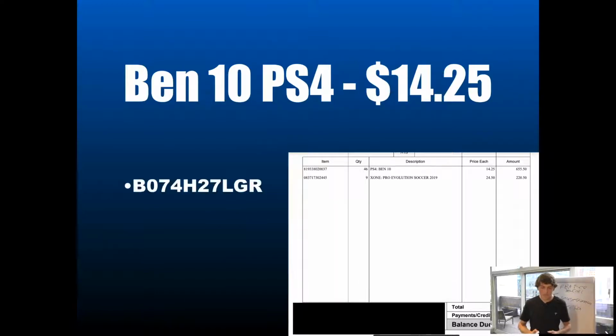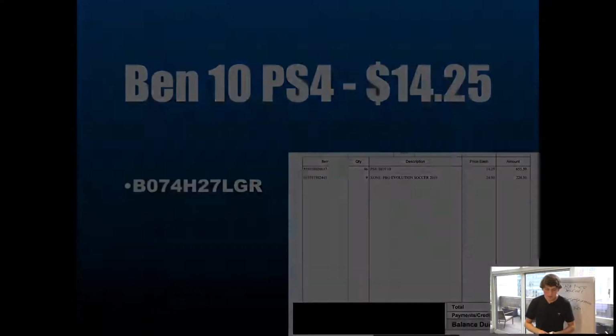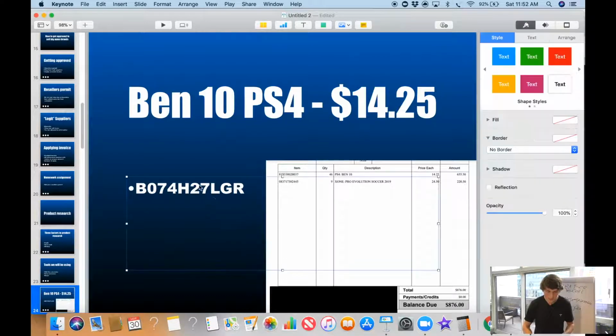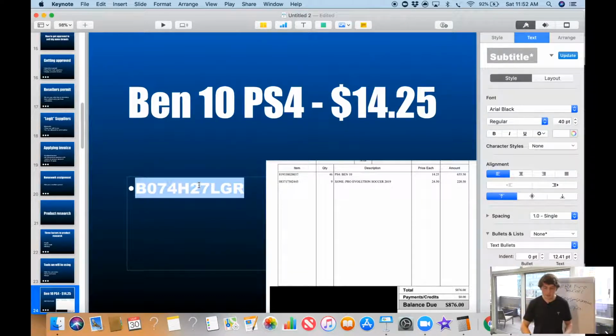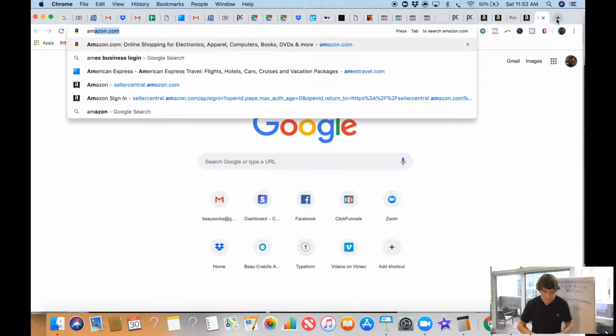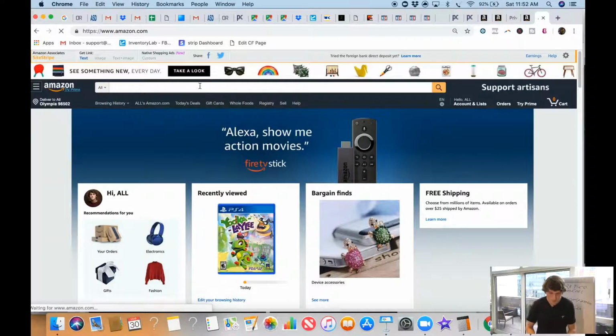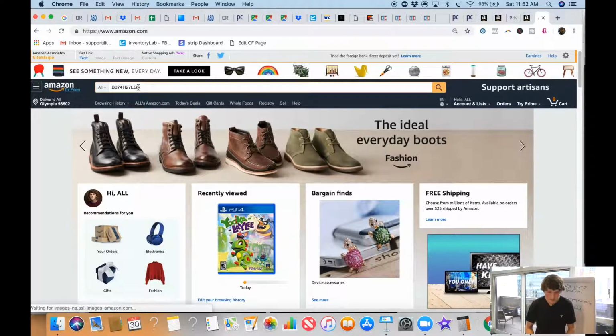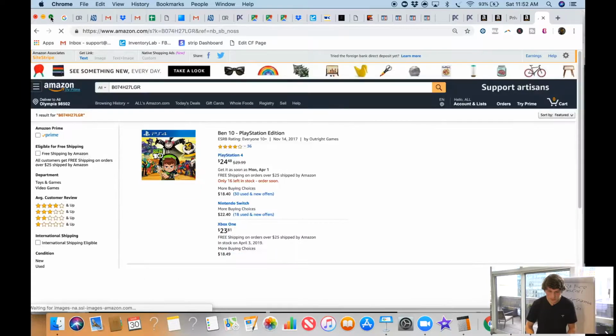So what I want to do right now is give you an exact product example. Here's an invoice. You can see I bought these Ben 10 PlayStation 4 goods for $14.25. So let me go into my computer right now. I'm going to copy this, and we're going to be using all the tools, the sales estimators, Keepa, etc. I'm just going to paste that into Amazon. That's the ASIN. I'll show you how you get an ASIN later.